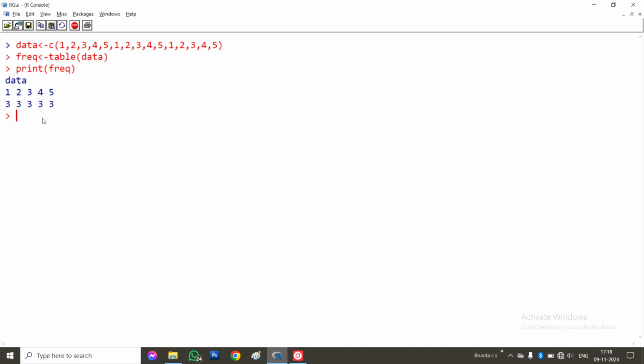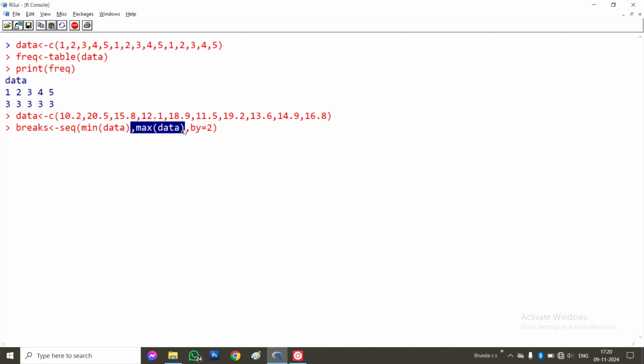Okay. Next, one more vector I'll be creating. This will be my vector for continuous data. Next is the break. Break will create a sequence of breakpoints. So I will be using the seq function, in which I will have the minimum of data, maximum of data, and the value must be incremented by 2. This simply creates a sequence of breakpoints for the frequency table. It starts from the minimum of data and ends at maximum of data, incrementing by 2.